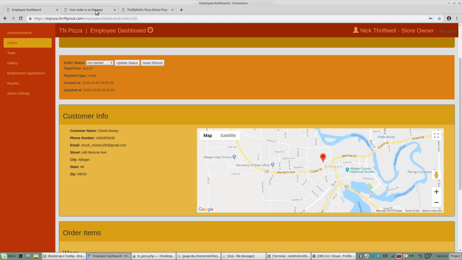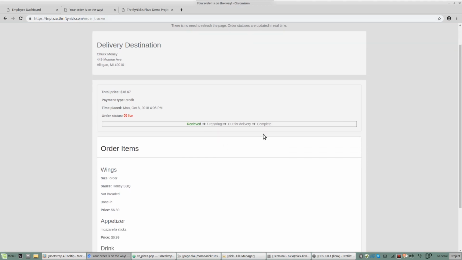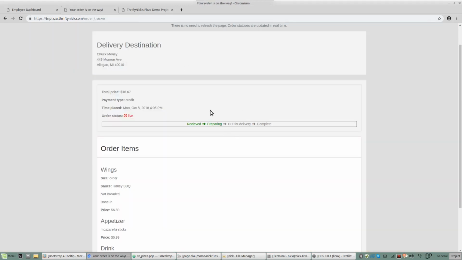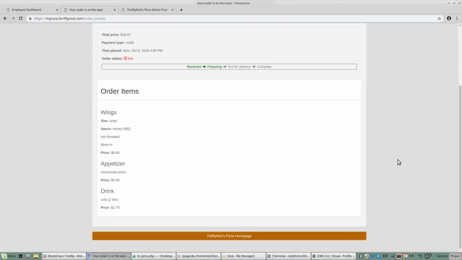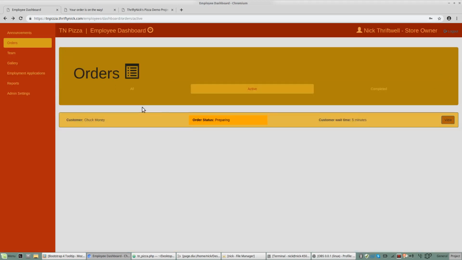So you can see it's not started, and the customer is looking at their order tracker, and it says received. Now the next step is going to be preparing. Now they don't have to refresh this page at all because all this comes in live via WebSockets. So you can see when we come over here and we update the status from not started to preparing, and back on the tracker page, you can see it automatically updated. Alright, so let's go back to all orders, and you can see here it says preparing now.